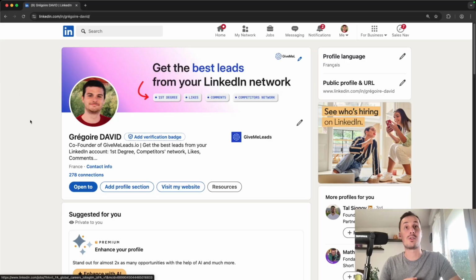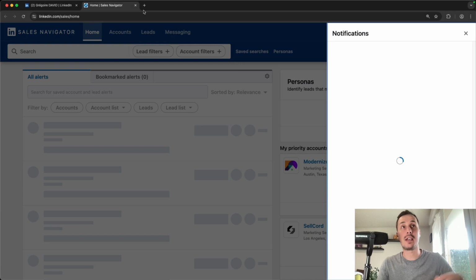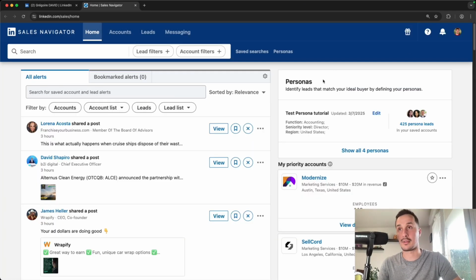Sales Navigator. If you want to access Sales Navigator, you have to click here on top right of your screen, and then you will be on the home page of LinkedIn Sales Navigator. As I told you, it's a paid plan, so you have to pay something like $100 a month. But if you want to try it out, you have a 1 month free trial.